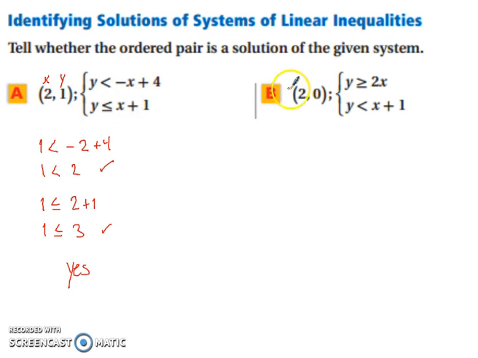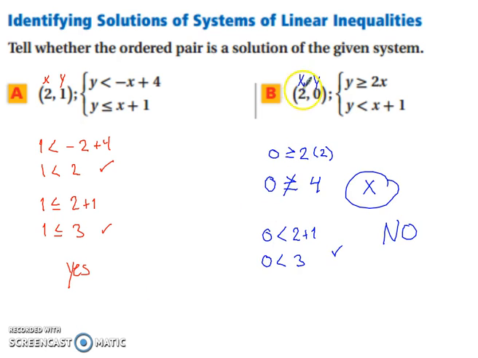Take a moment and pause the video and try B. When you return to the video, the answer will be revealed below. So we substitute in our x and y, and when we substitute it into the first inequality, we end up with something that's not a true statement. So it doesn't satisfy the first one. It does satisfy the second one, but that doesn't mean that it works for both, so the answer is no. It has to work for all of your inequalities. It can't just work for one and not another.